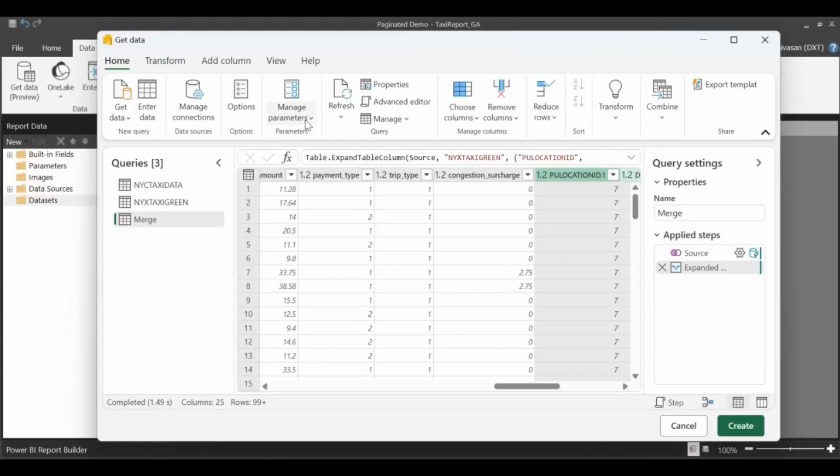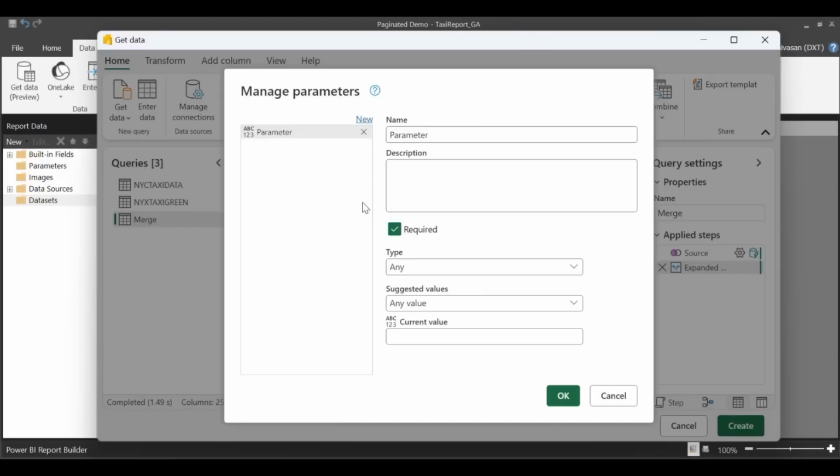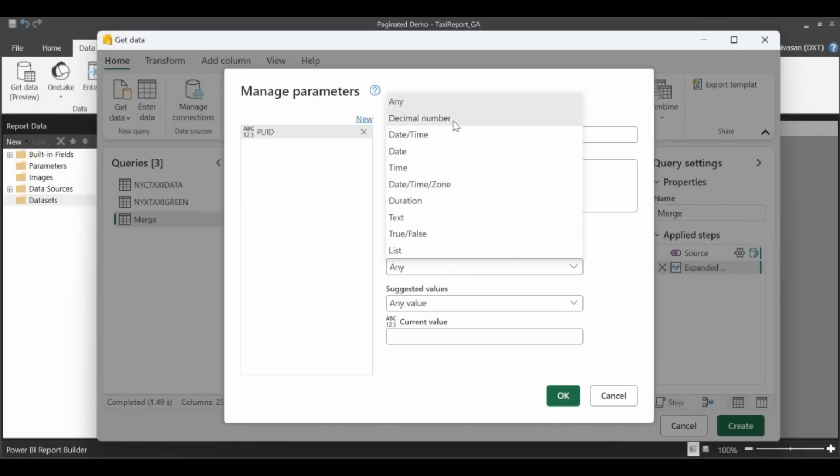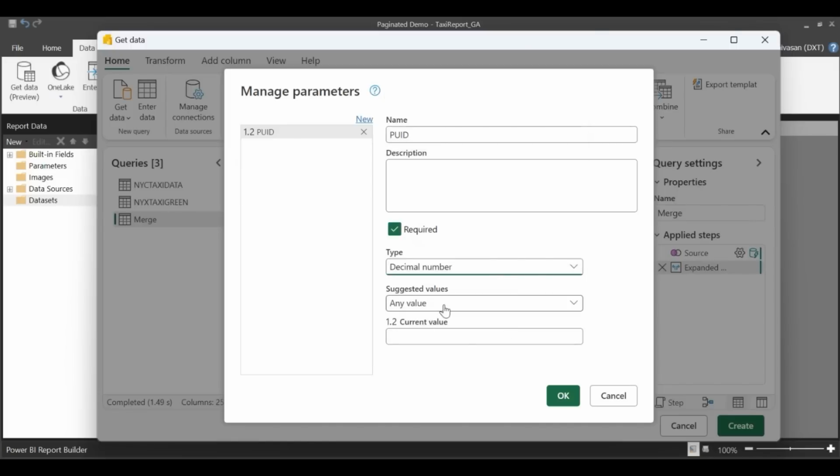Once this is done, I'm also going to go ahead and create a new parameter. I'm going to call this pickup ID. I'm going to call this type decimal number and say current value set. Please remember the name that you've used for your parameters because you need this in Report Builder when you're binding parameters. I'm going to go ahead and click on OK.